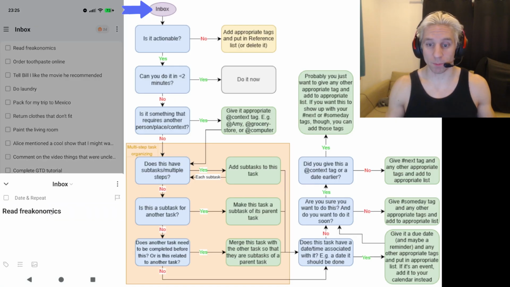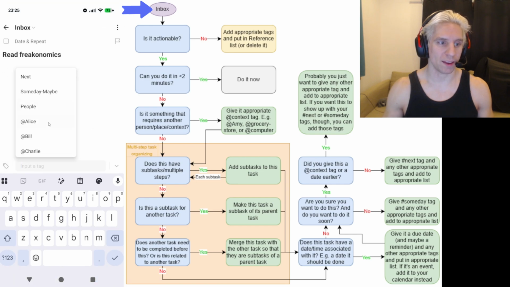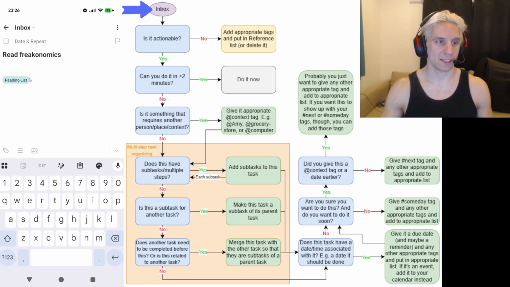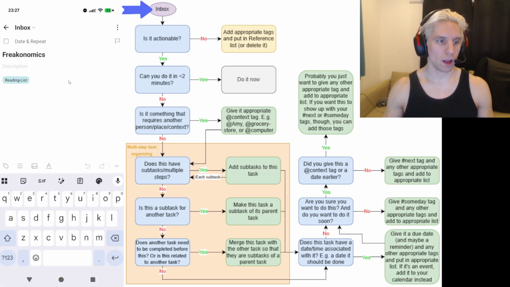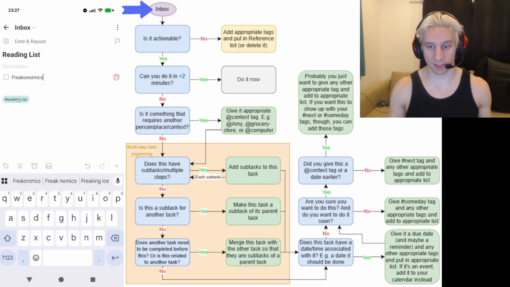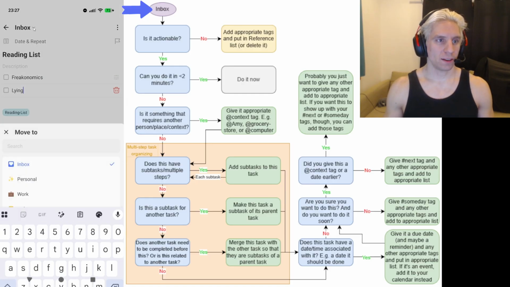Read Freakonomics. That's a book we want to read. Maybe books are a thing that we want to have a reading list for. So let's make a tag. Let's call it reading list. Now we have a reading list tag. So one way we could do it is every time we think of a book, we could add it to our reading list. Alternatively, this button here makes this item into a list. So we could call this our reading list, and we could have Freakonomics on here. And if you want, you could still have the reading list tag, and it's a tag just for this one thing. Or it depends on how you want to organize it. It doesn't really matter. Then you could categorize it.